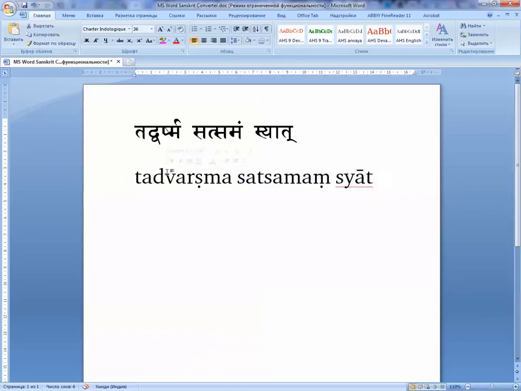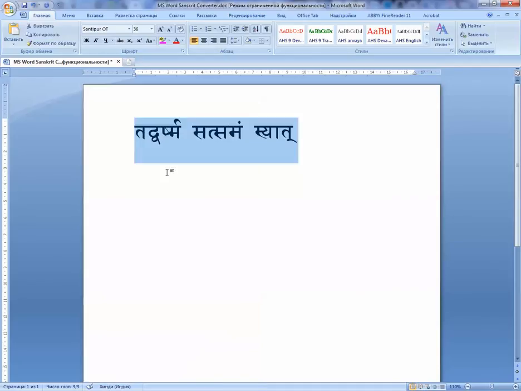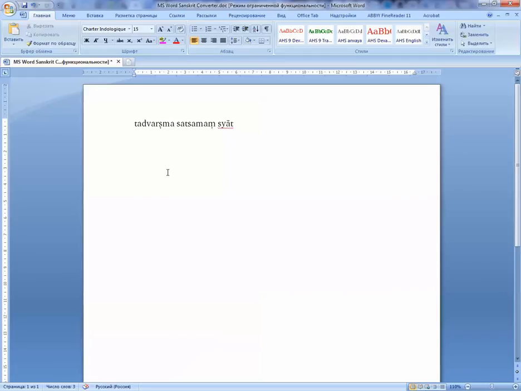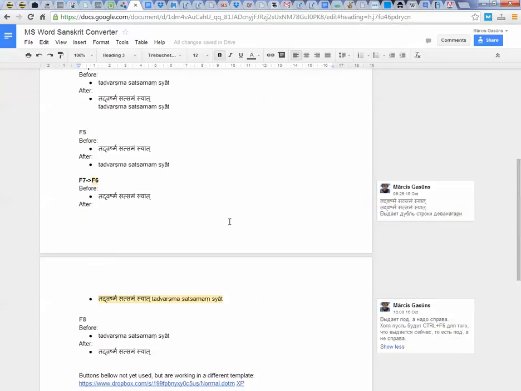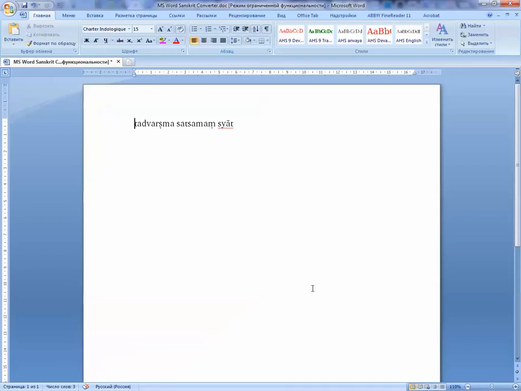Okay, and what if we have only Devanagari, so no iterants? We can select it and press F5, which means we get back to iterants. So it's F5. And I wonder if I can make it back to Devanagari. There must be a way. Let us see. Okay, it's F8. F8. Okay, you got it.